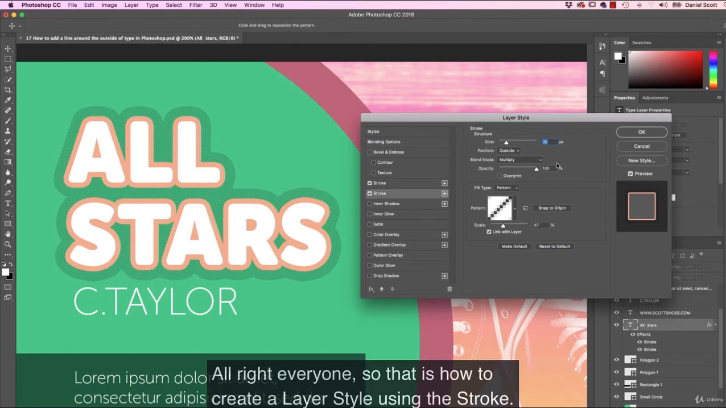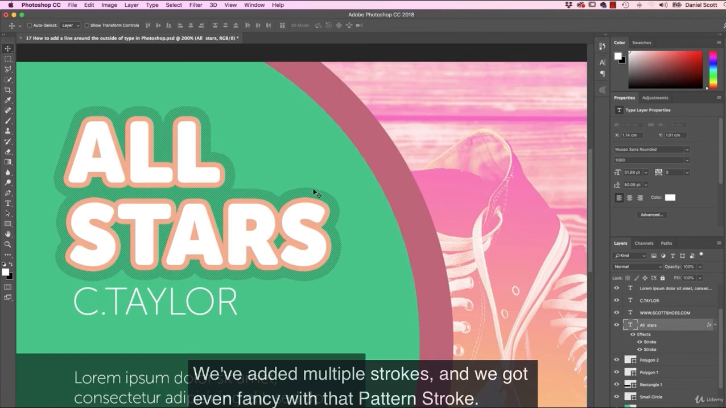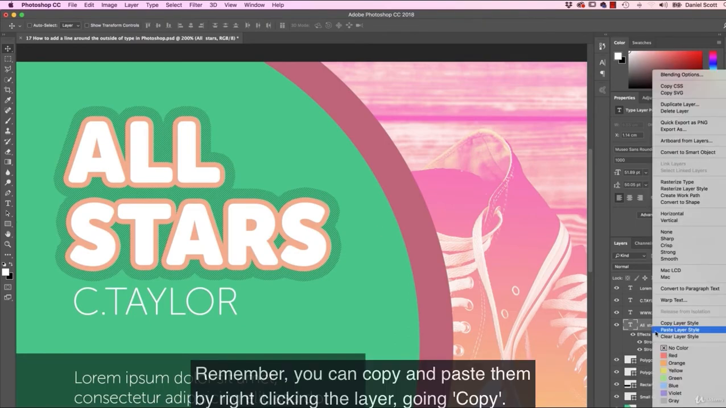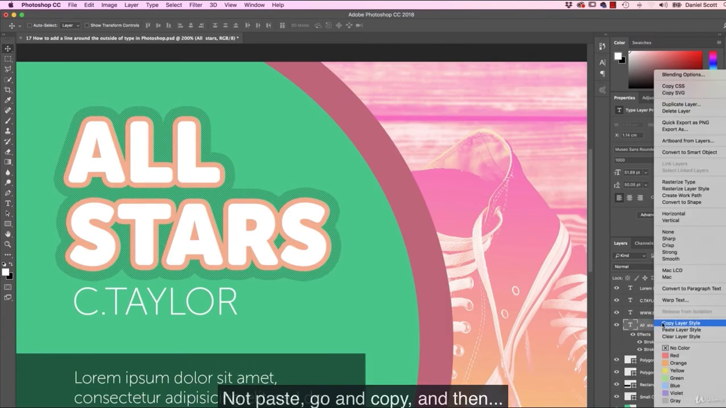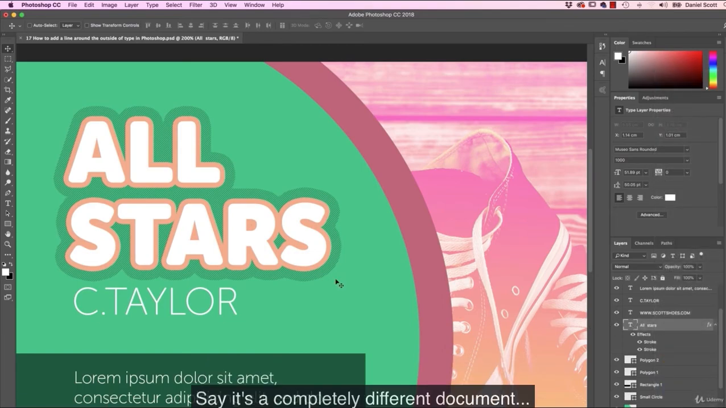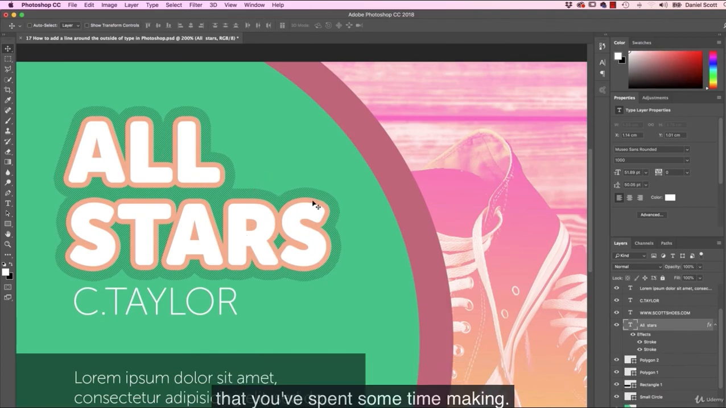Alright everyone, so that is how to create a layer style using the stroke. We've added multiple strokes and we got even fancy with a pattern stroke. And remember, you can copy and paste them by right-clicking the layer, going copy, and then pasting it on a different text document or across documents. Say it's a completely different document, open it up, paste it across, and it's a way of keeping consistent strokes and swooshy lines that you've spent some time making.